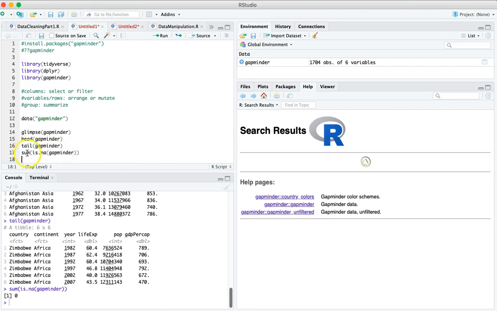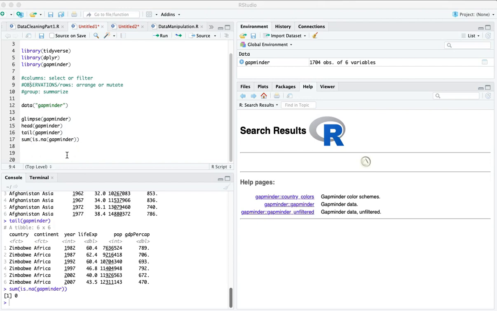So sum means to just add up. Now, is.na finds any NA value and assigns it a value of true or false. And as you may already know, the value of true is often associated with a 1, and the value of false is often associated with a 0. So what you're doing is adding up all of the 1s, and you find out that there are no missing values in your data set. Fantastic.